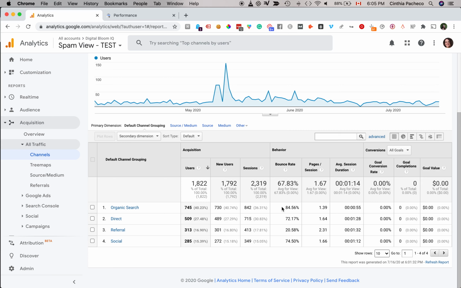So I could go in here and actually see which pages led to this bounce rate. And that would be the landing pages report. I'm not going to show you guys that, but this report really leads us to further questions and further reports to do more analysis.